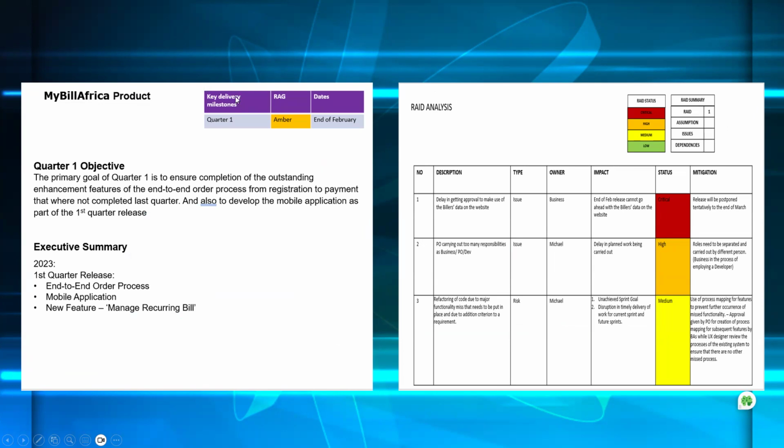You could see the key delivery milestone is talking about Q1, and then he's looking at what is the RAG status. He said it's amber, so it's not green, it's amber, which means keep an eye on it. And then the date is meant to be end of February. Okay. You can see also the executive summary there. You can see the objective.